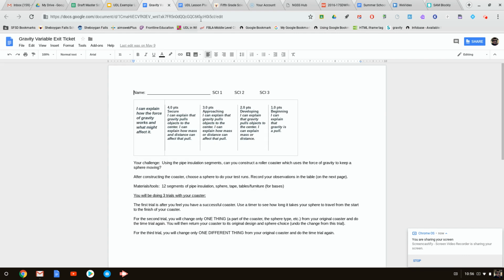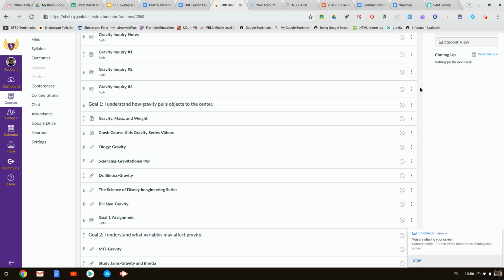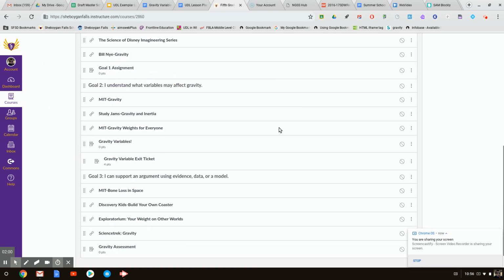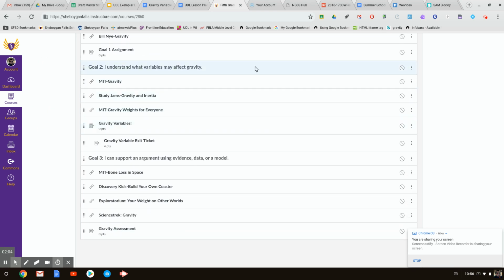gravity? If I go to my Canvas module, here we have goal 2. I understand what variables may affect gravity. I uploaded the exit ticket, and then again, finding kid-friendly resources. I only put a few on here because this is a pretty intensive activity, and I knew that the kids would not have a ton of time to go to other resources. So there are a few to help, but not as extensive a list as there were for goal 1.